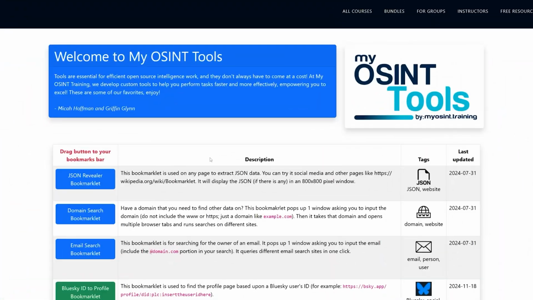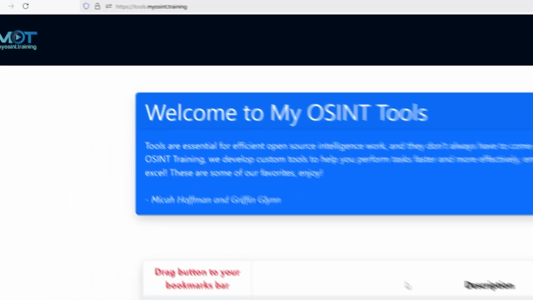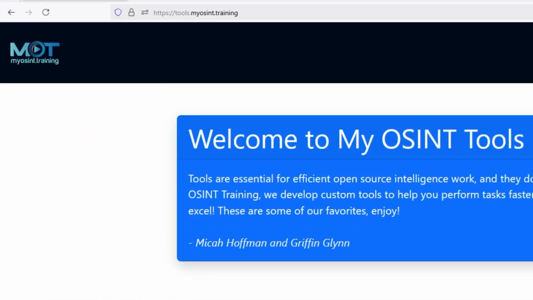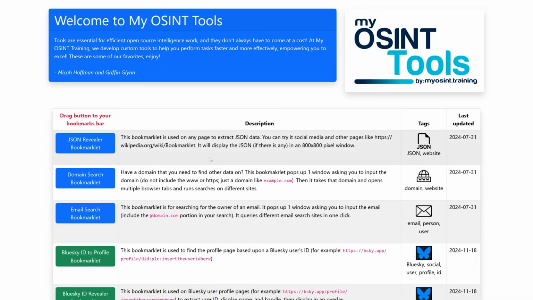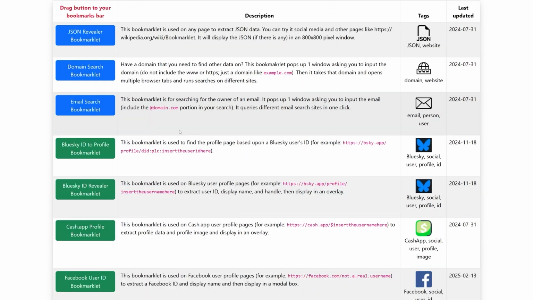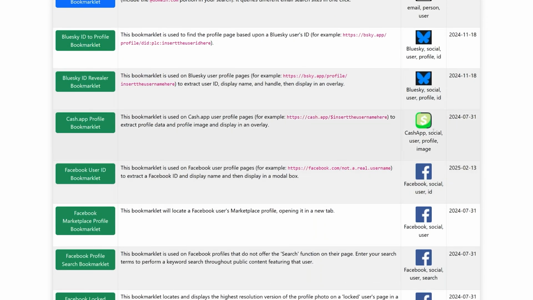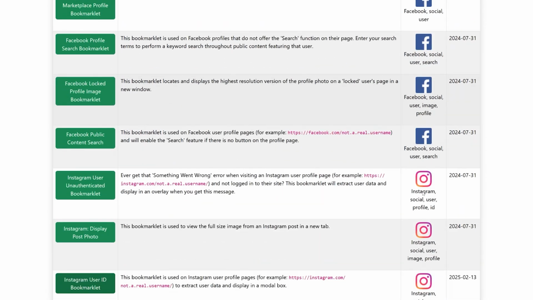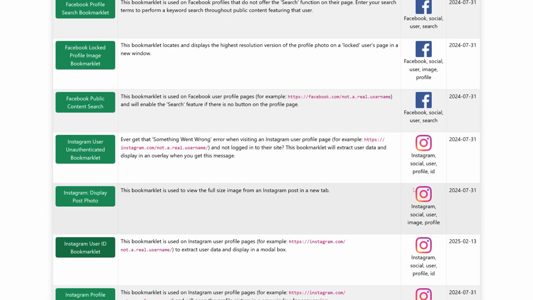Now, with that being said, let's see how we can use the custom OSINT scripts. So the first thing that you want to do is to go to a website called tools.myosint.training. You'll find the link in the description of the video. And here you'll see different bookmarklets that you can save in your browser. And you can also see what they do. So for example, this bookmarklet is for Stack Social. This one is for Cash App, Facebook, and we also have an Instagram and much more.